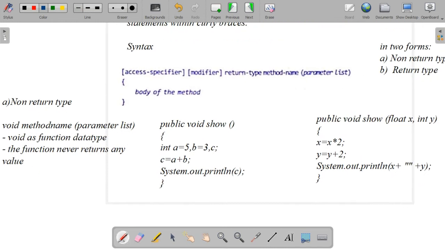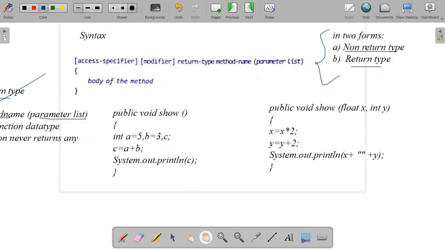If you are writing a method, here is an example. One more thing: in the method, we have two forms. One is non-return type, and another one is return type. Non-return type is indicated by the keyword void, followed by the method name and the parameter list, with or without parameters. Void is a function data type, but it never returns any value. A function that never returns any value is non-return type. It is indicated by the void return type.